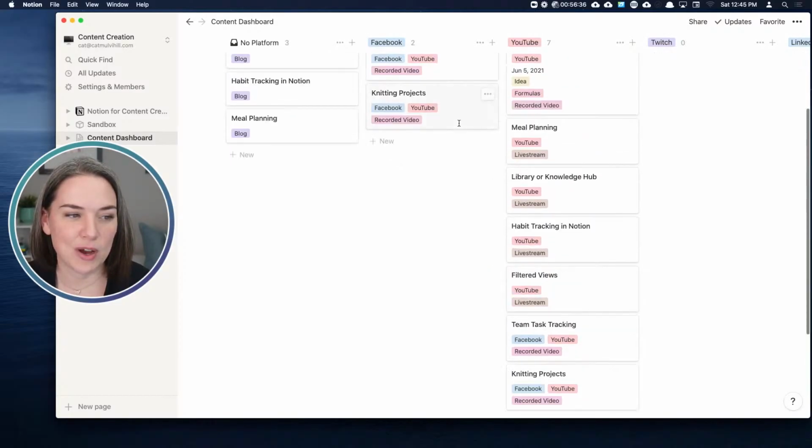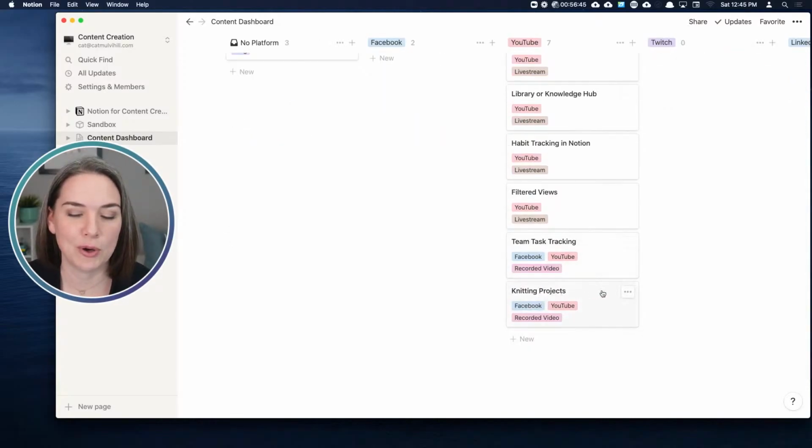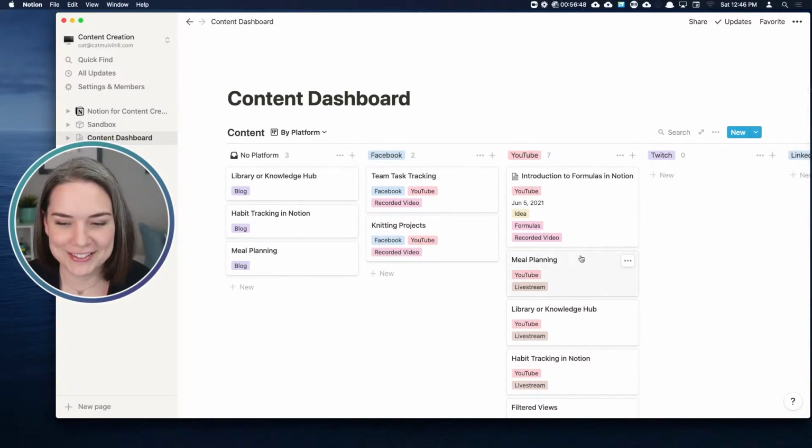So it's the same one. So knitting projects and knitting projects, that's not a duplicate. That is just one piece of information. But because this is a multi-select option, I'm going to see it under both. I hope that makes sense.